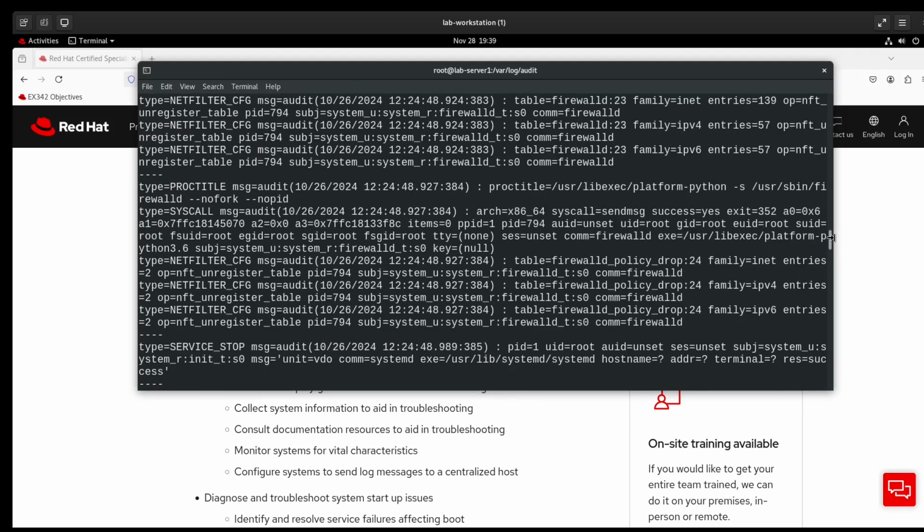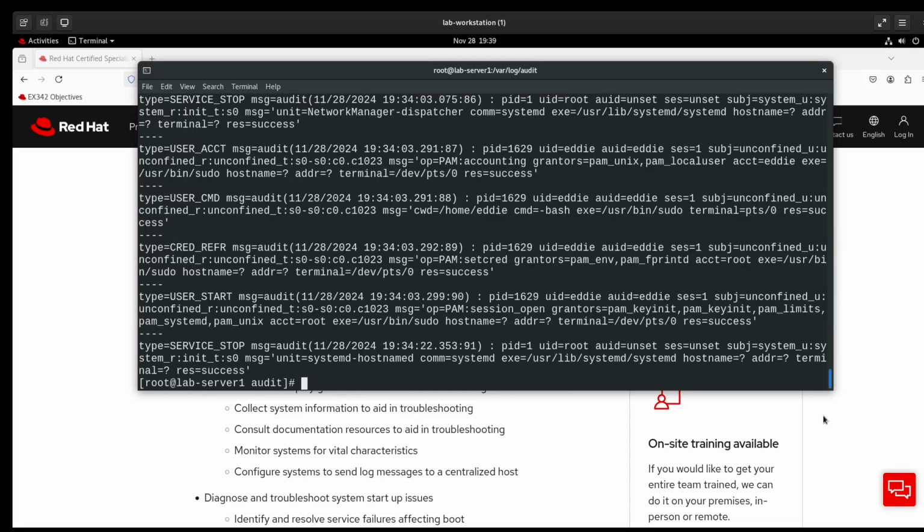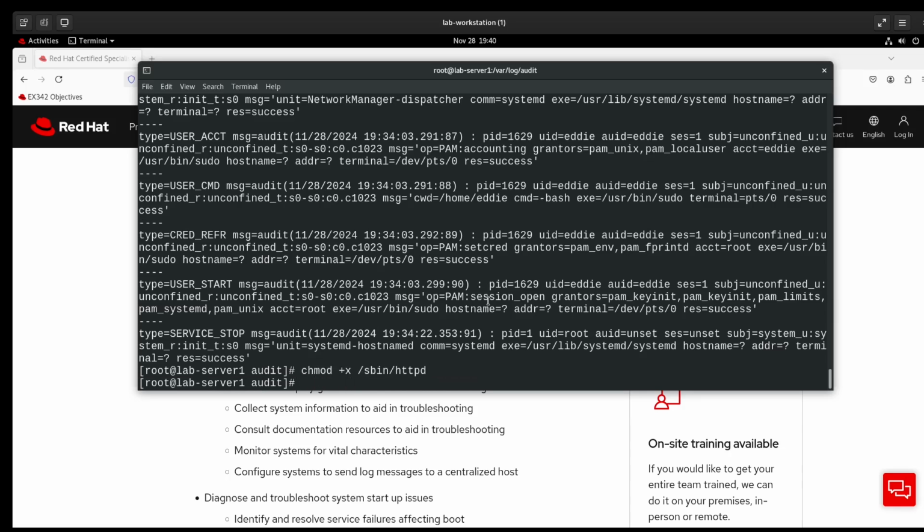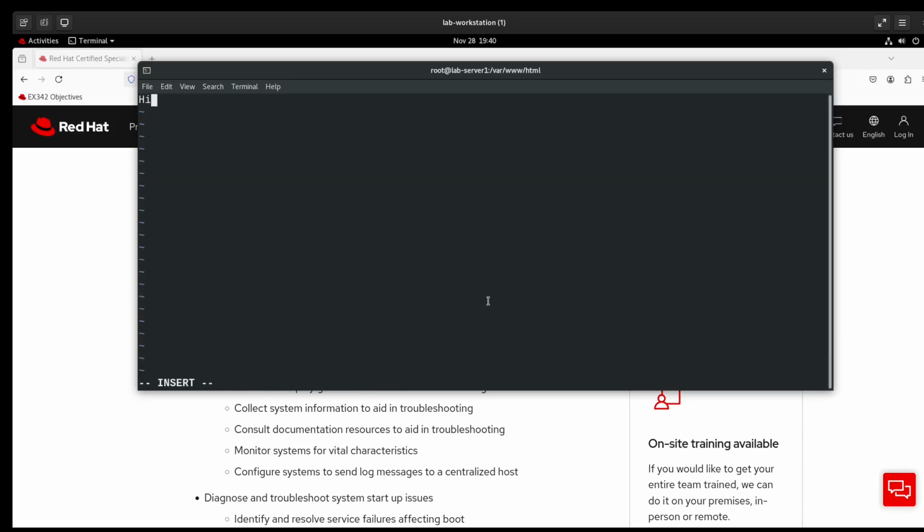You know, I know how I can generate one. I didn't think about this. All right, so first let's fix HTTPD. What I'm going to do is go into /var/www/html and just make us a little text page here.